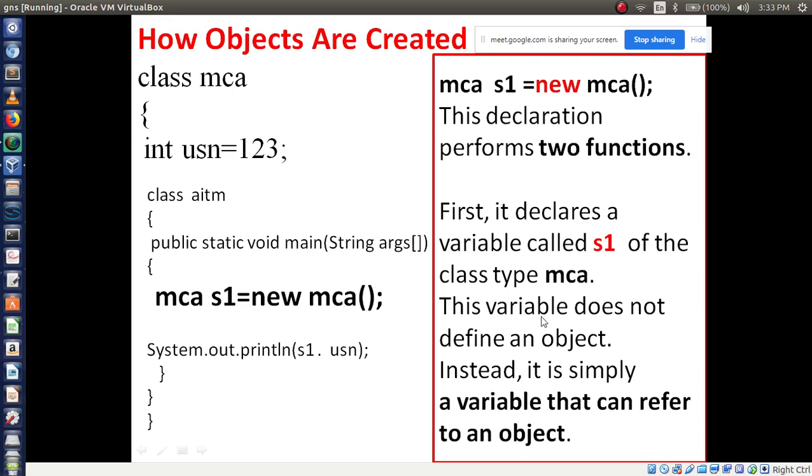And this variable does not define an object. Remember, this variable will not define the object. Instead it is simply a variable that can refer to an object. Remember this. This variable will not create an object, it only refers to the object, right? But where we create an object, that is important, right? So it performs two functions. One is S1, another one is the object, right? So S1 is basically a variable of class type.